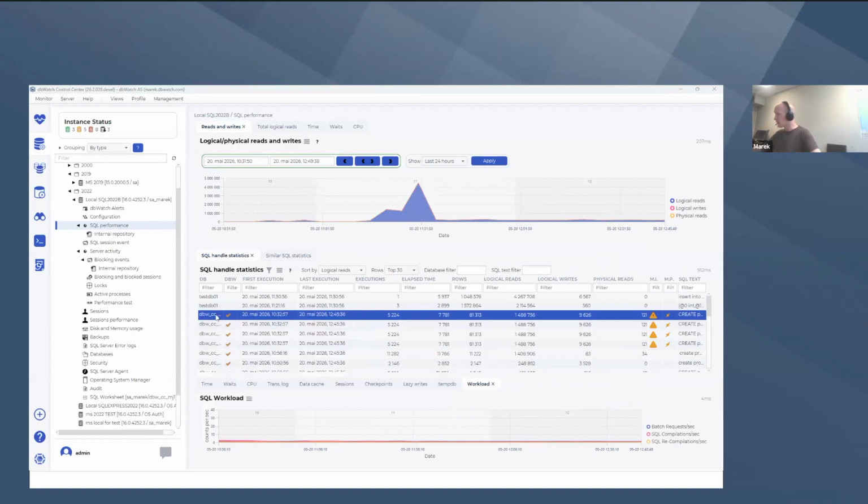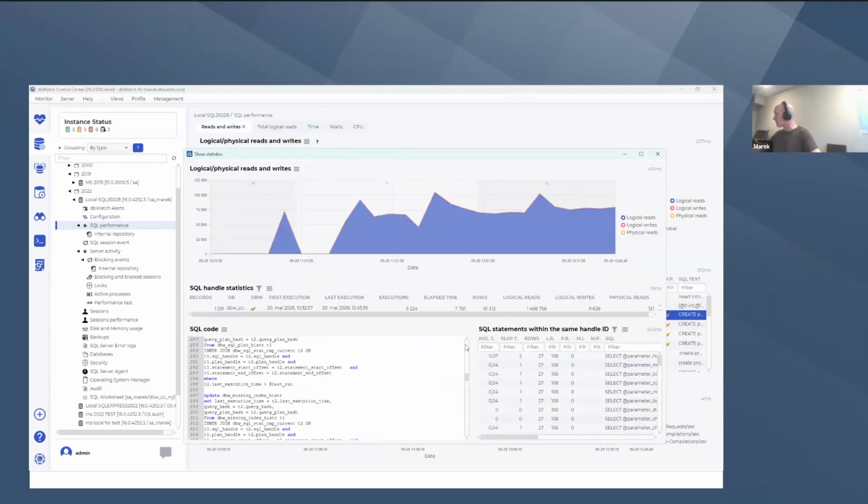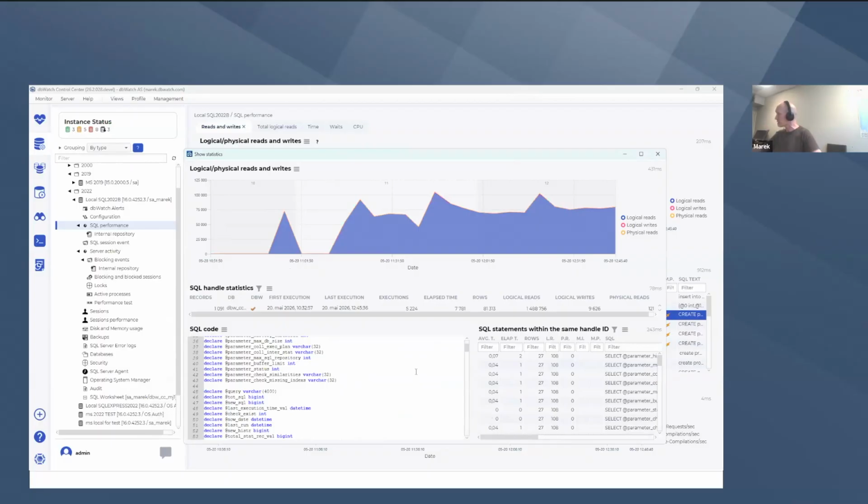If we look at the statistics here, you can see that this handle is actually a procedure, and in that procedure there is a set of many different DML statements. Those statements you can actually see on the right side here. But in the graph on top, you see the total amount of logical reads, logical writes and physical reads for all those statements during that period of time.